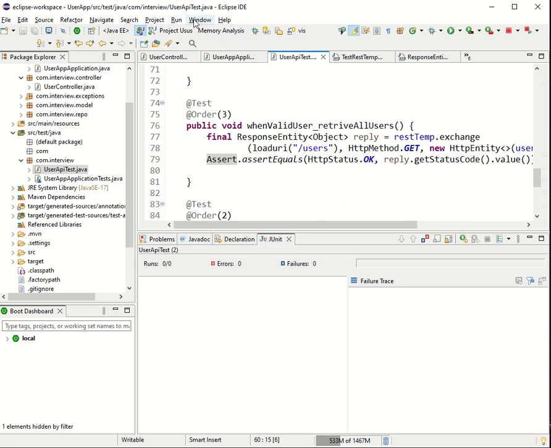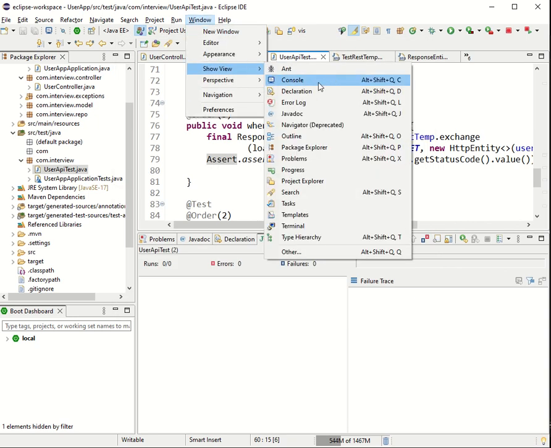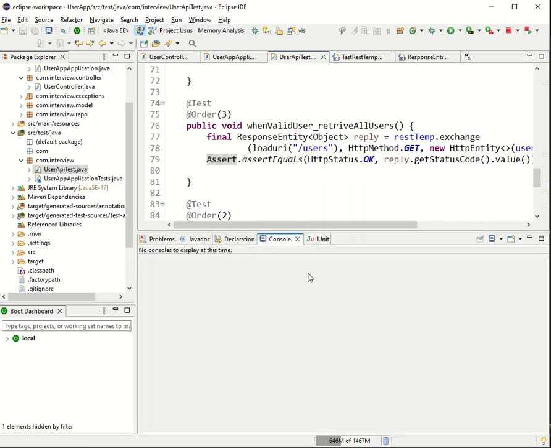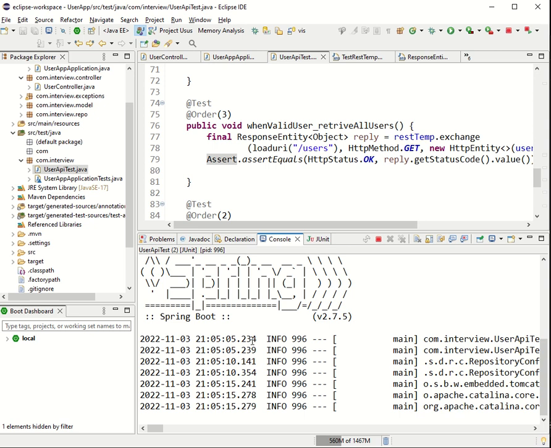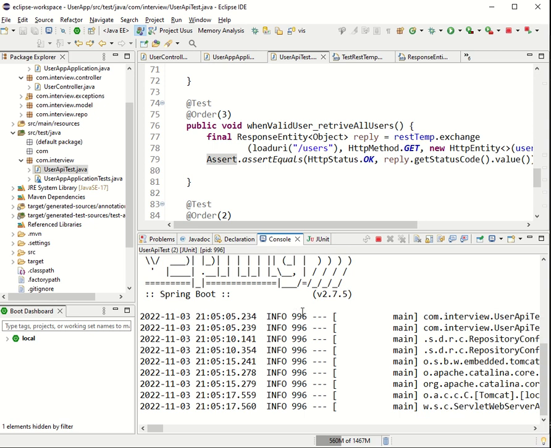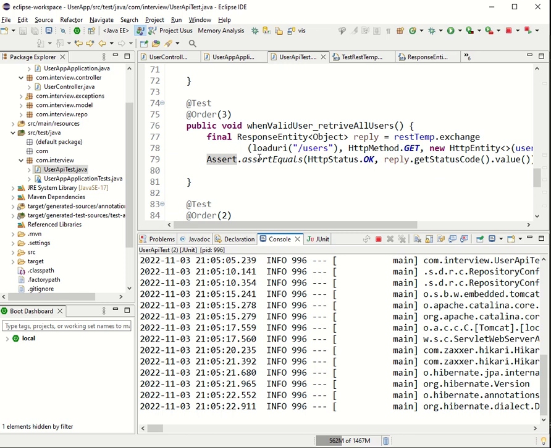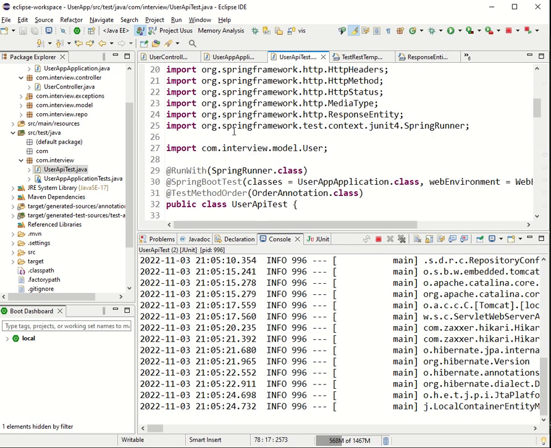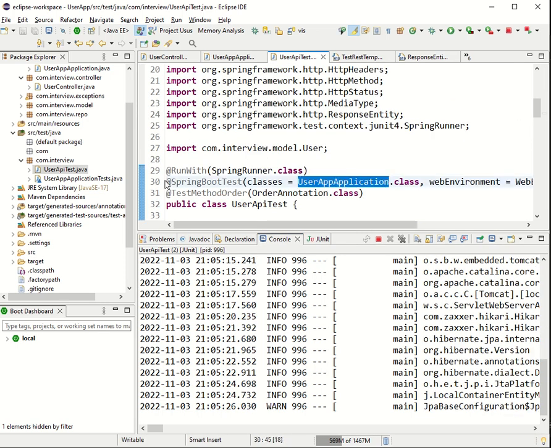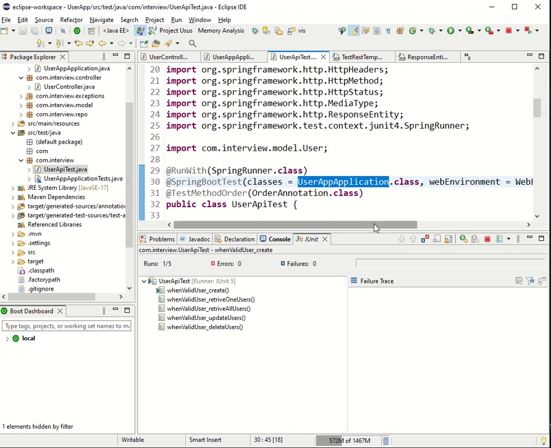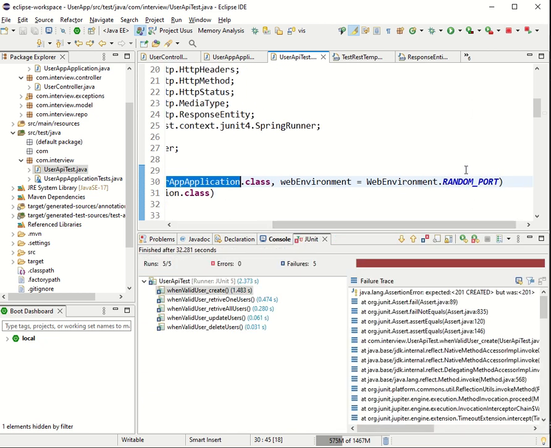And let's take the view of console preferences. Sorry, go to show view console so that we can see if something is being printed. Yeah, so we can see that the application started running because we have mentioned it should start the user application whenever tests are going to start. And over here we have also mentioned that it has to pick a random port.